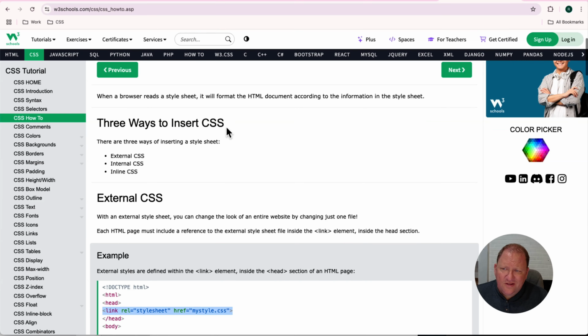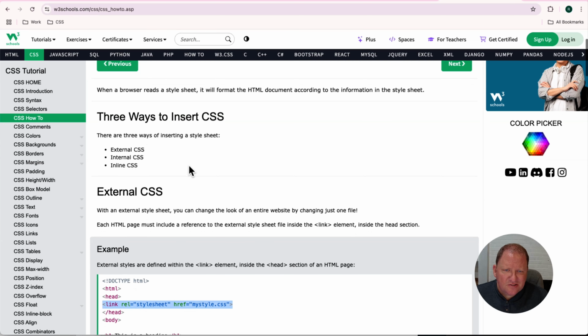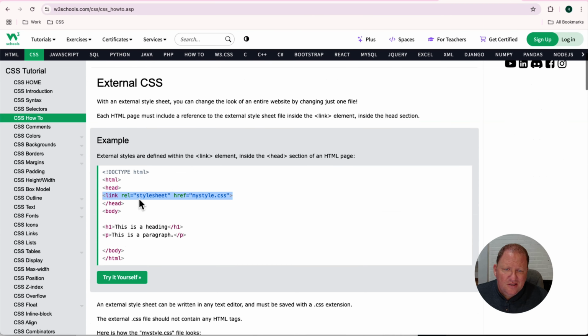The one that we want is the external CSS. There's 3 ways to add CSS: internal, inline, and then external. And this is where we link a page. So I'm going to go ahead and copy this to my clipboard. That's exactly what I want to do. And things that we want to take note of, it needs to go inside of the head tags. So that's the key part to this.